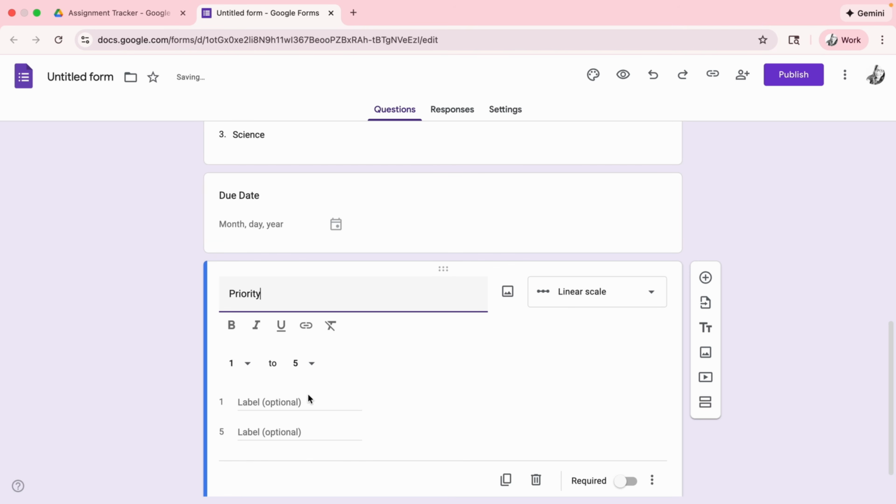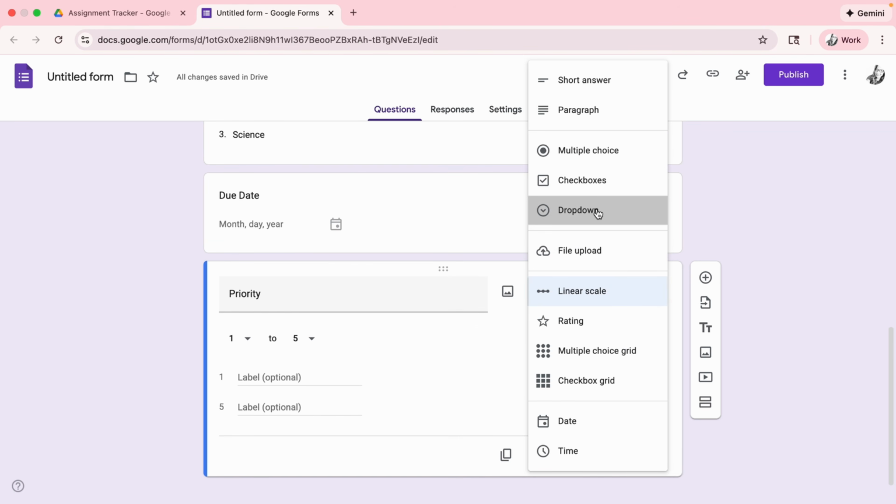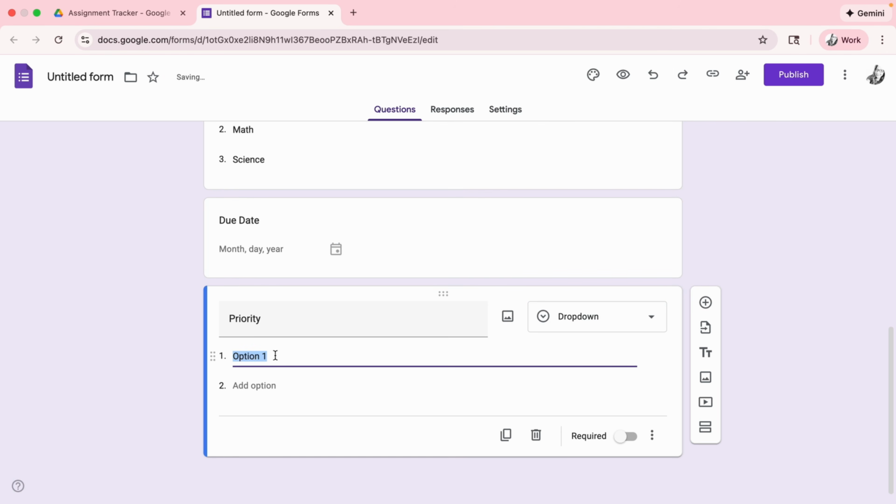Next up is the priority. And it wants to do a linear scale. I'm going to do a dropdown in this case. I'm just going to do high and low.